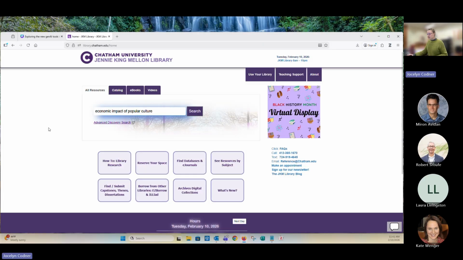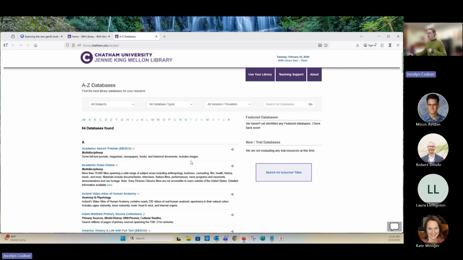Okay, so the first one we're going to explore is the Chronicle of Higher Education. Here we are on the library's homepage. Most of where I'm going to be playing is in our Find Databases and eJournals button here on the homepage. This will take you to a page that lists all of our subject-specific databases that we subscribe to alphabetically. You can navigate using this linked alphabet. You can search for a keyword up here, or you can just scroll through the list.